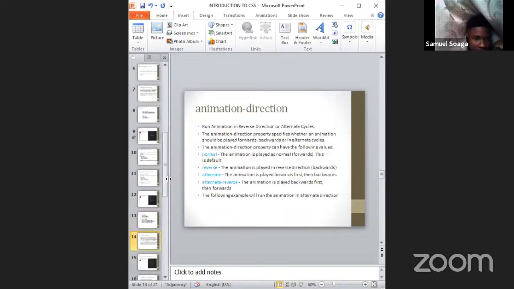So we can also set the direction of an animation. We can ask an animation to be normal, reverse, alternate or alternate reverse. If it is normal, it means the animation plays forward normally, the way I just said. But if you set the animation direction property to reverse, it plays in the reverse direction, it plays backwards. So rather than going from red to yellow like you saw that time, it starts from the back and goes forward. If you set the property to alternate, it starts forward, then backward. So it goes in that direction.